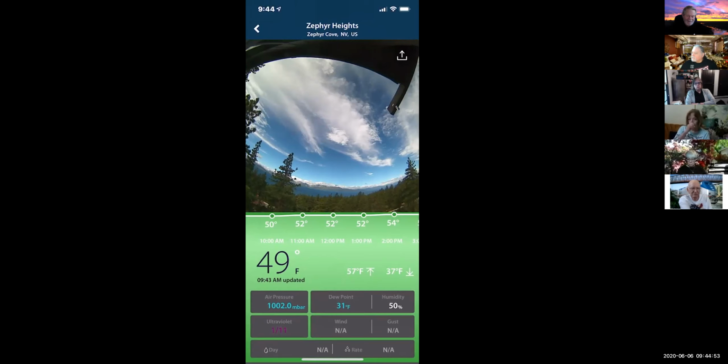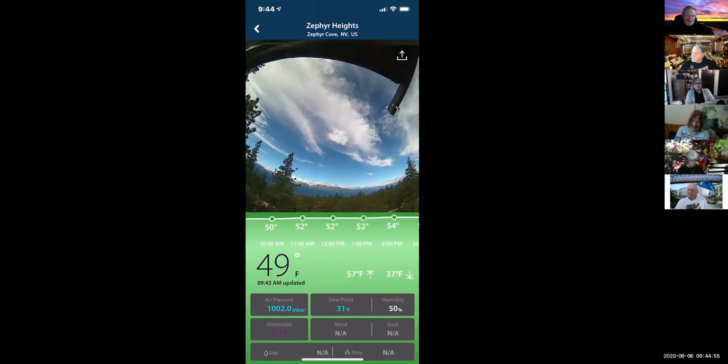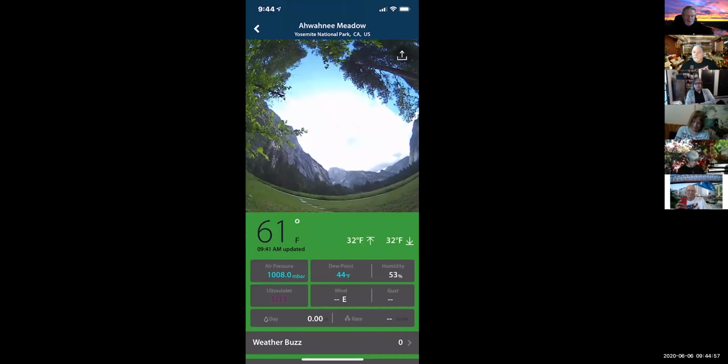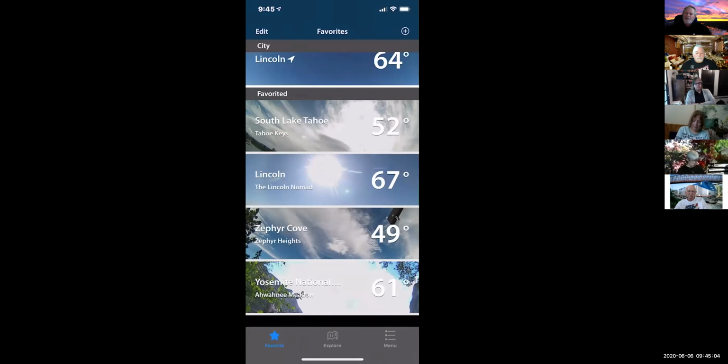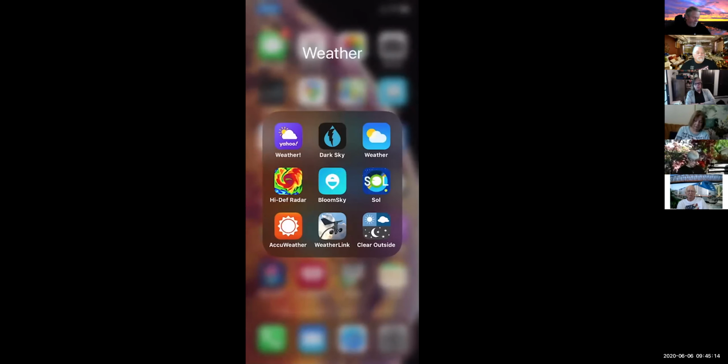And then here's Yosemite. This is Ahwahnee Meadows right now. That's live. So anywhere you're traveling, you can go in and see what the weather is in these different places. And these are not weather cameras. These are people's own cameras. So it's pretty cool. That's Bloom Sky.